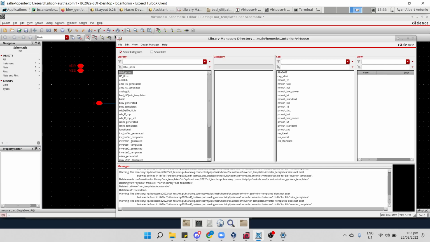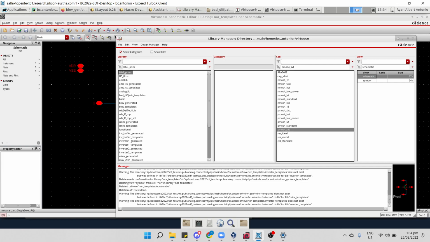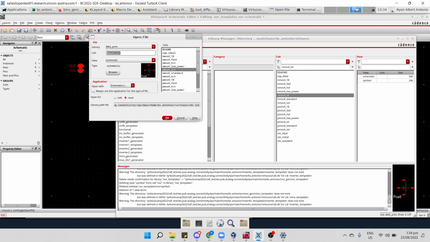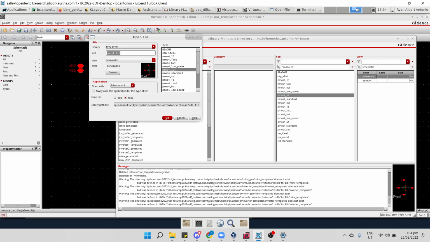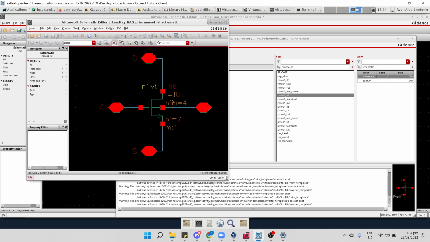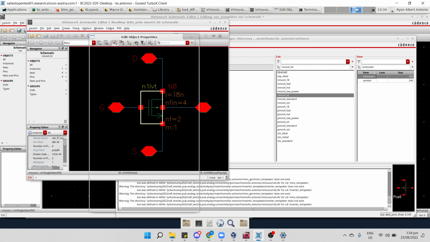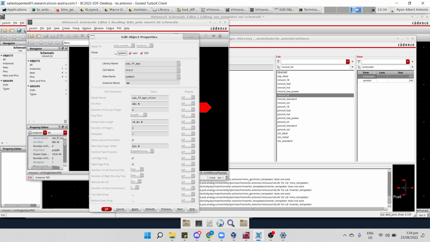Say for example, you have a new technology, 28 nanometer or 90 nanometer. You have to modify the schematic files in here. So say for example, NMOS 4 LVT, right? I'm gonna open the schematic. This transistor is using the CDS FF MPT. So if you have a 28 nano or some other technology, you have to modify this before plugging in.